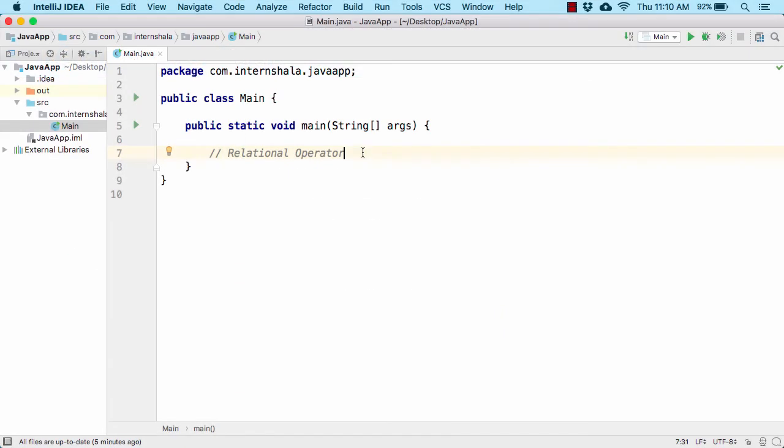So inside the IntelliJ IDE, let us now check out the relational operators. First of all, how do we compare two numbers? Let us compare 3 greater than 2. This statement simply means: is 3 greater than 2? Yes or no. In Java, we evaluate it as true or false. Yes, 3 is greater than 2, so this statement will return true.